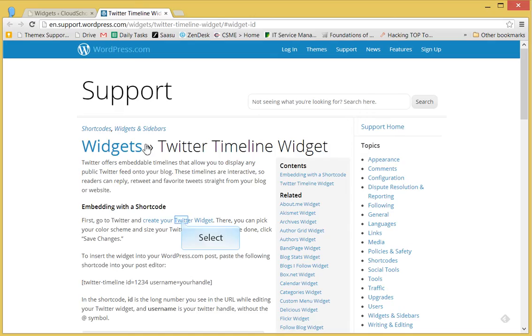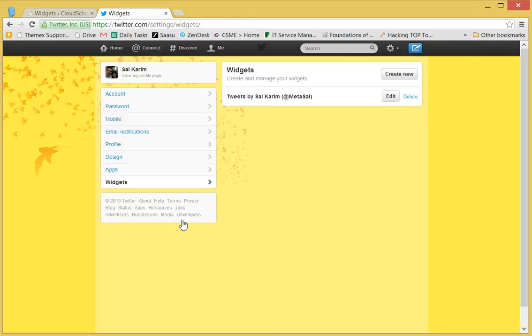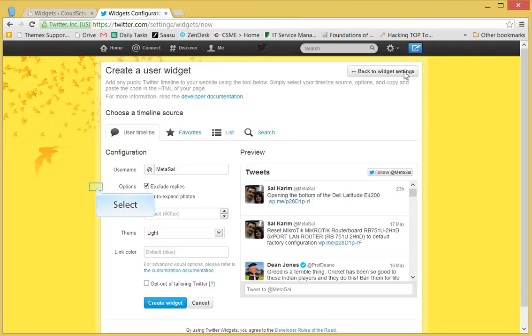When you click on widget ID, it takes you to the WordPress support page where you can click on the create your Twitter widget here. Okay. This will take you to the Twitter widgets page. Make sure you are signed in to your Twitter account. And you can go ahead and create a new widget.